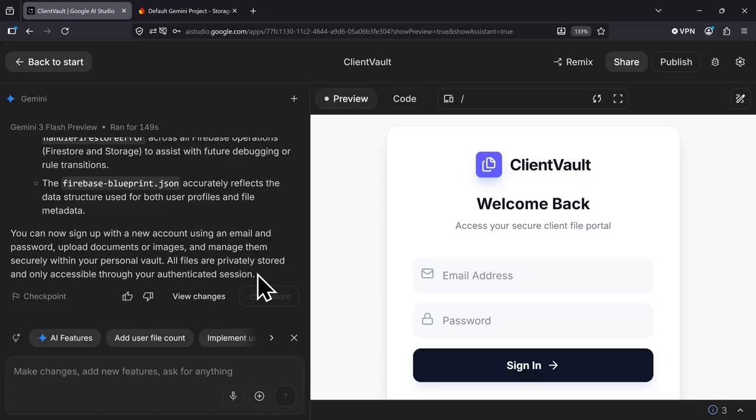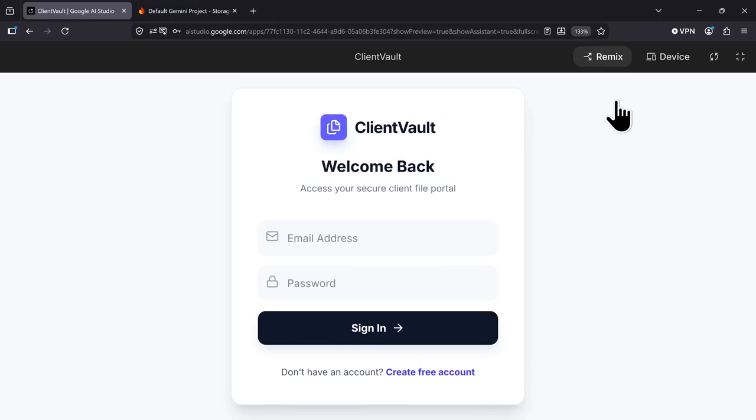To begin testing our web app, let's go ahead and maximize the preview panel. Click on this button right here. And this is what my app's login screen looks like. Obviously, yours is going to look slightly different. In my case, I don't have an account yet, so I'll click on Create Free Account.